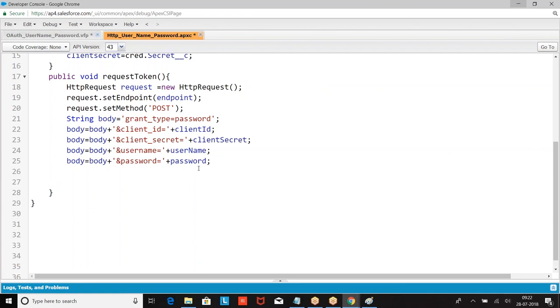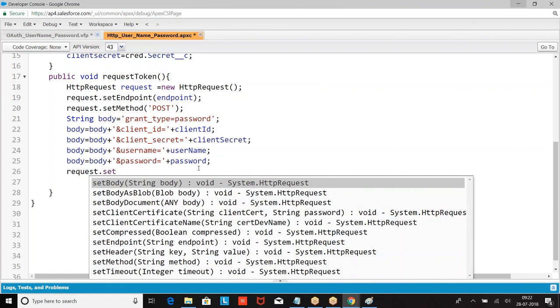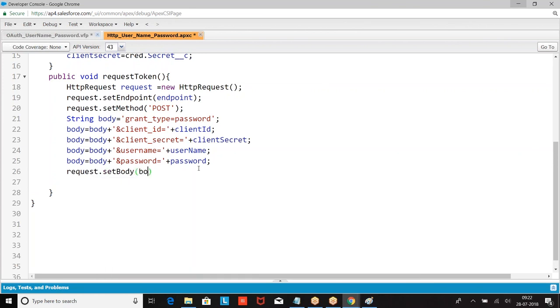Right. Now let us see. We are making the request. Now request set method. So set method, set body, set endpoint.